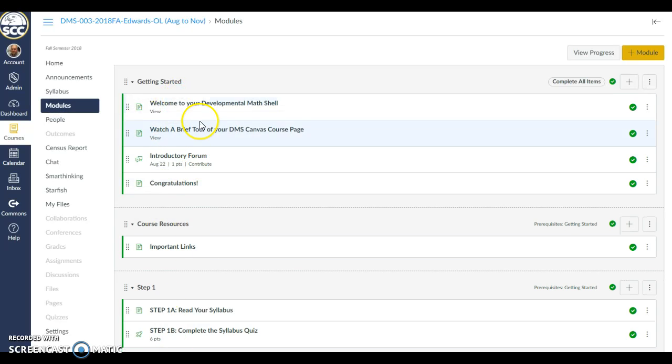So everything in your module step, all this stuff here, is basically the same thing as what was on Moodle. So hopefully students will not have a problem logging in and getting started on stuff.